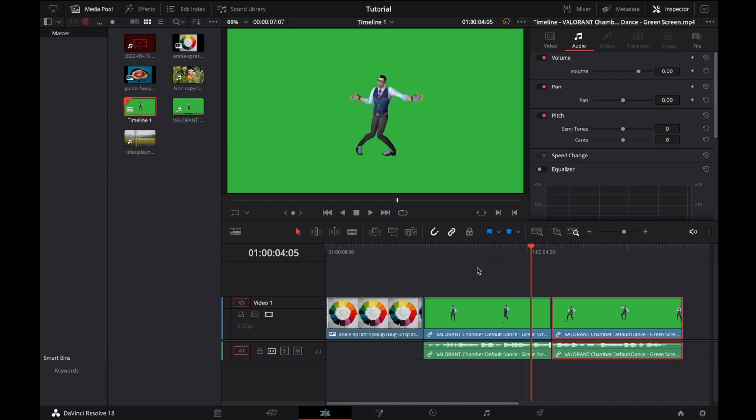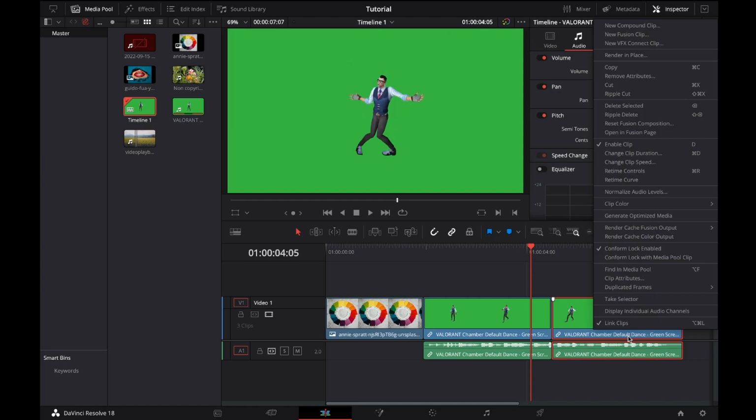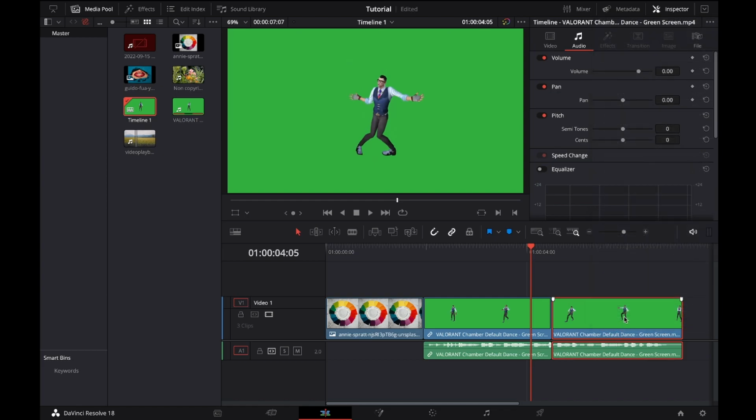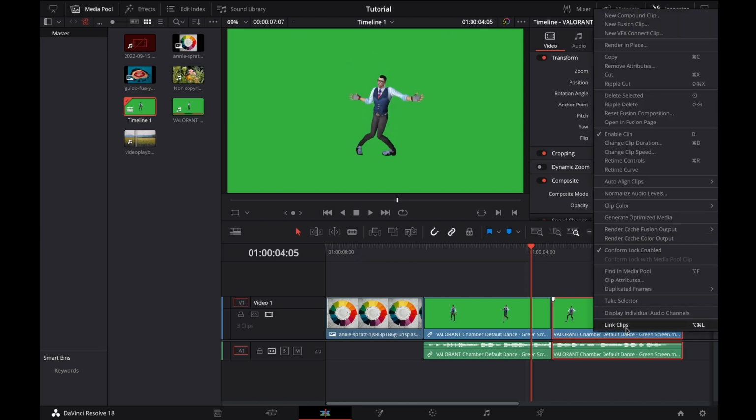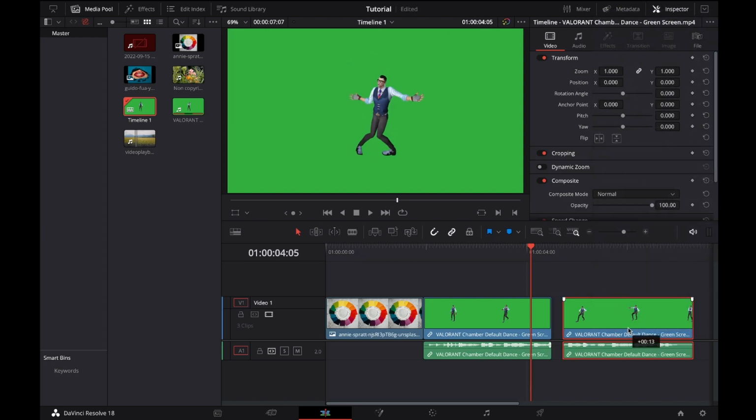Also we can do the same thing by right clicking the clip and turning off the link clips option. And now we can deal with the audio part and video part separately. Also, we can combine them together by holding command option or control option, depending on whether you're on Windows or Mac, and right click and click on link clips, and they'll be linked back together.